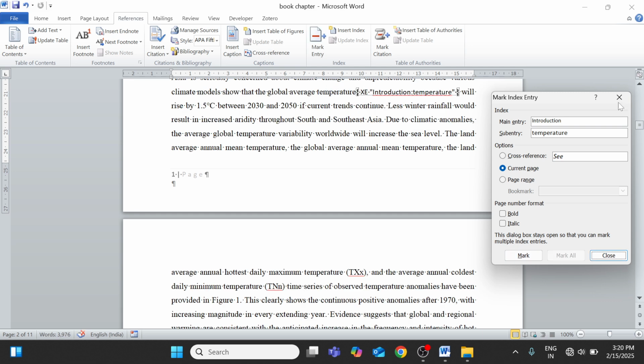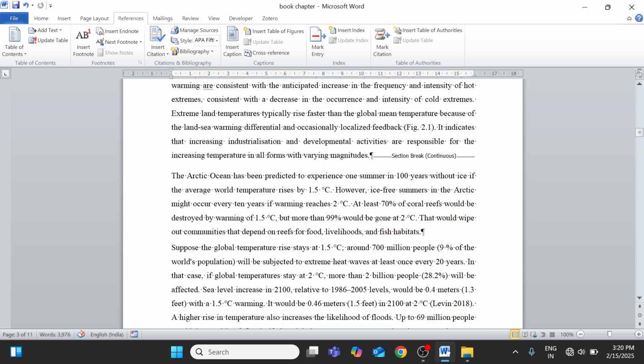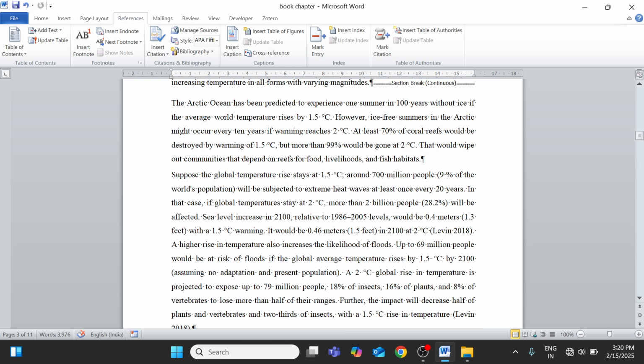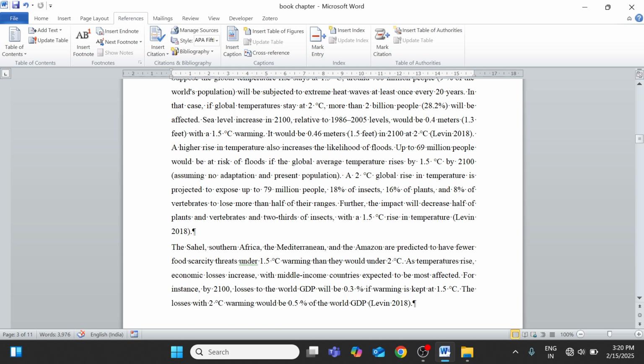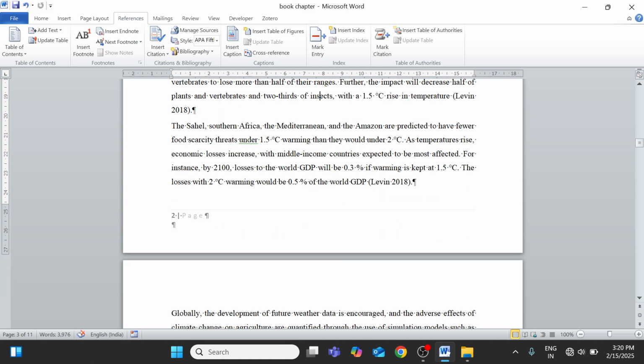Now we will mark again, and we will close it. So the next one we have to, let's say I want to select this much. Okay, let's say 79 million people, that could not be a good keyword because it has a number. So one good keyword is this one, the Sahel, South Africa. This part can be uneven. We will select the entire part.